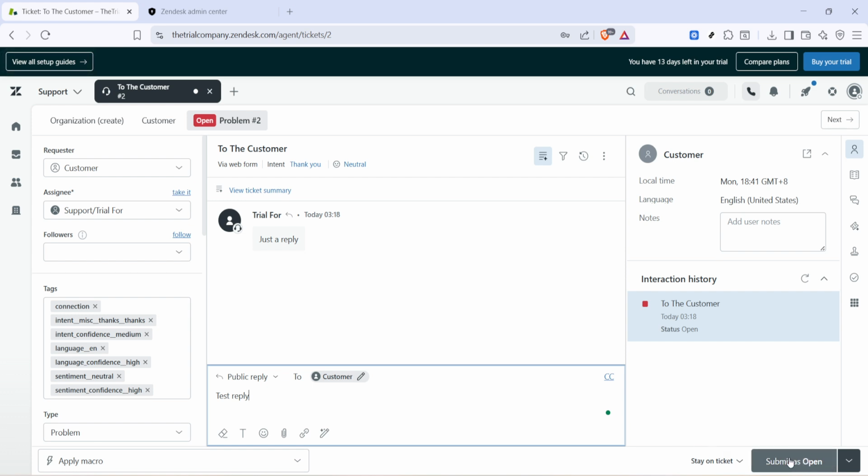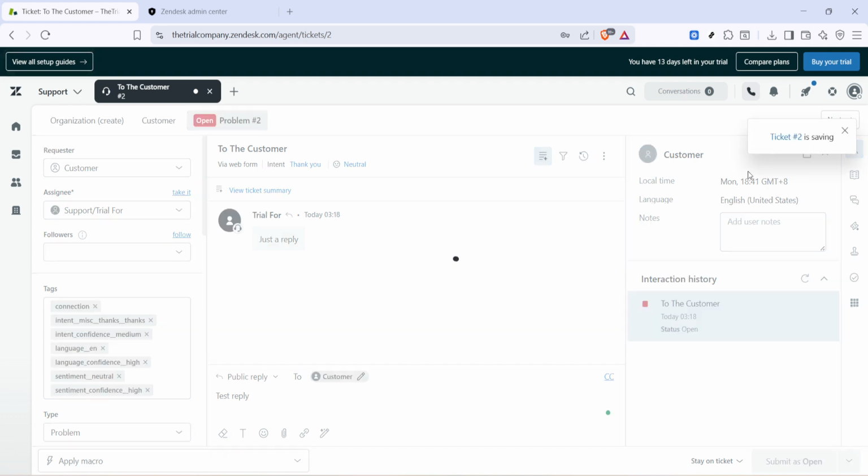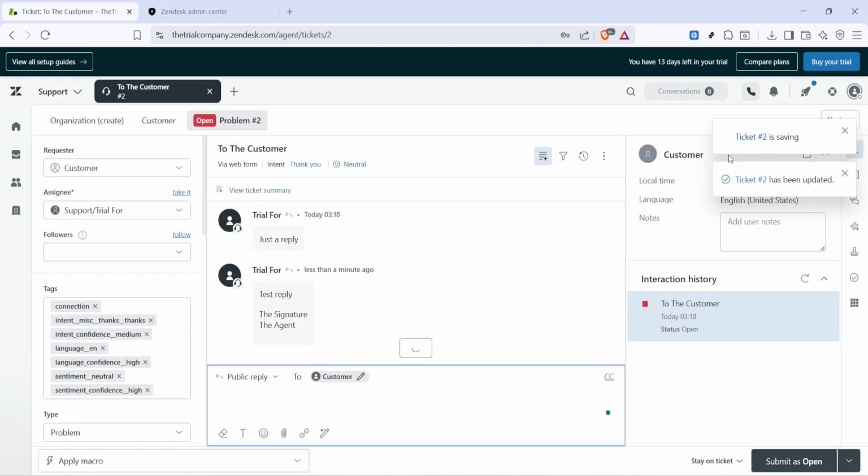This publishes your public reply, emails the requester, and records the message in the ticket timeline. You'll see your response appear immediately. If the customer writes back, the ticket will return to your attention, and you can continue the conversation in the same place. That's all there is to it.